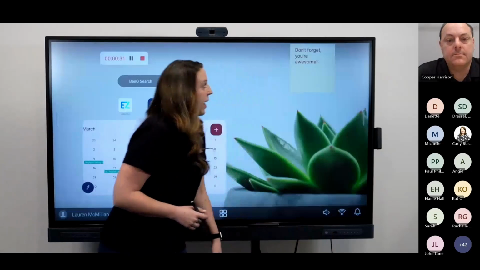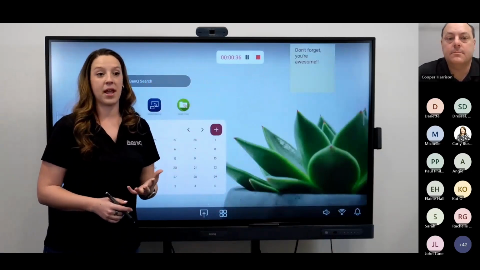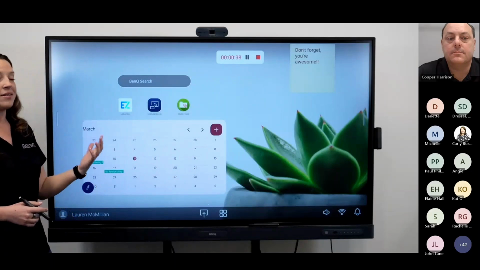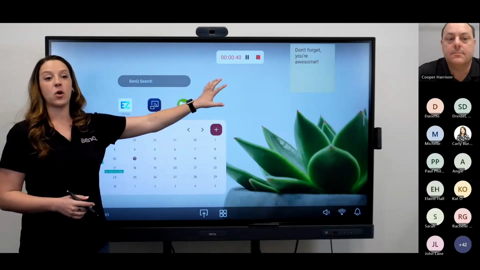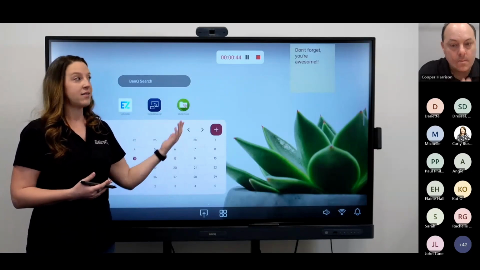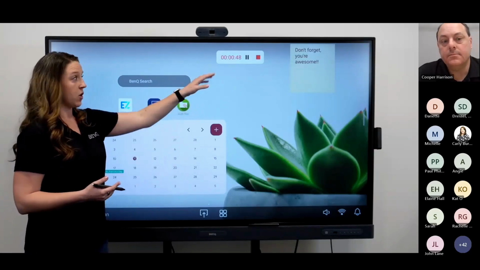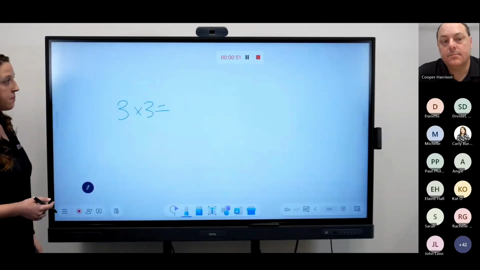So even if I go back to my home screen, you'll notice my screen recording is still happening. So I can even go into a different app and it's still going to record what I'm doing. So if I need to show something back and forth, I can easily toggle between my applications or my browsers, and it's still going to record everything I'm doing.